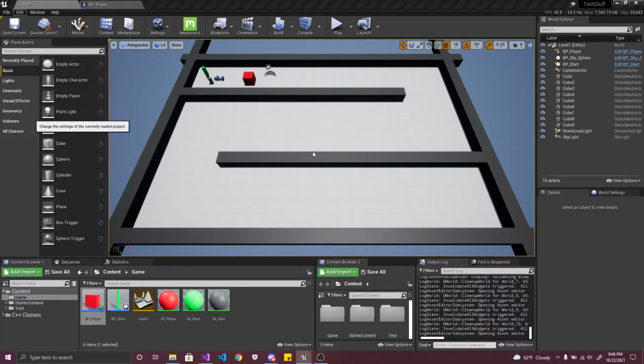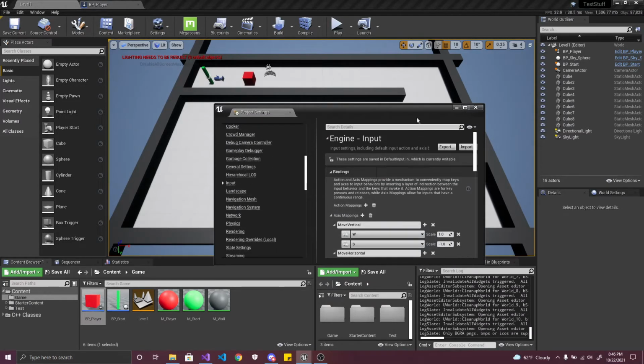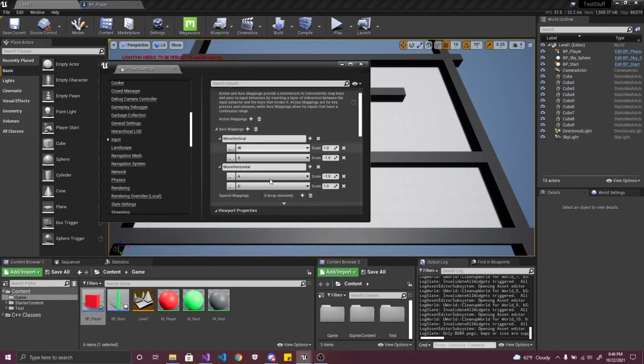How did we create these input axes and get our keys? If you go to our project settings, once that opens, we can go to input, and there it is right here, move vertical and move horizontal. And then we can set our value for that too. For moving vertical, we use W and S, and moving up is positive, and moving down is negative.